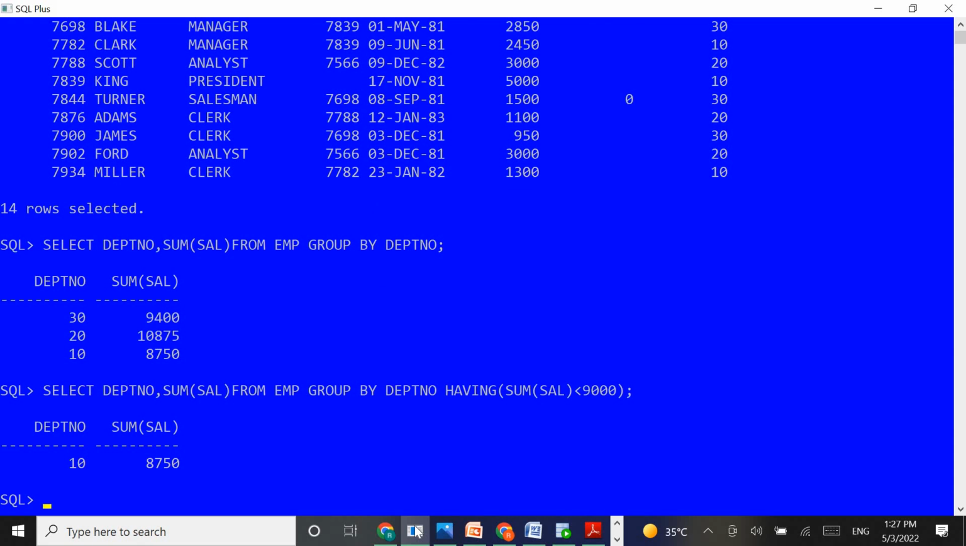Here he is asking to display in which department the sum of salaries is less than 9000. So here we got the result having only one row. Here department number 10's sum of salaries is less than 9000. That is why we got this answer table having only one row.